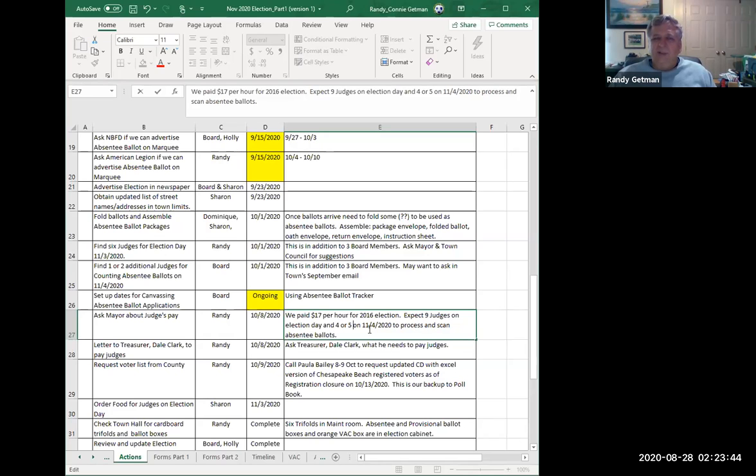The longest part, we may be able to do almost all of it before election day. And that's the batching. And making sure they're accounted for on the tracker and that the tracker is up to date. So I'm not even sure we need 5. Depending on how many come in, we may not need anybody.